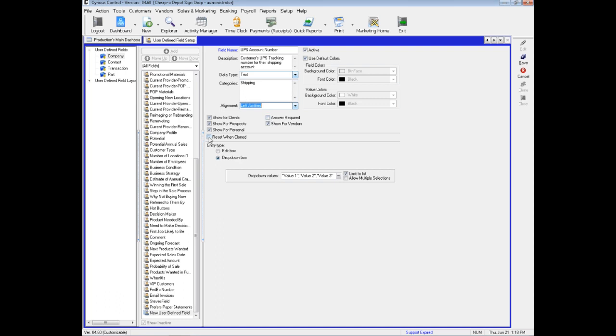And then you've got reset when cloned. What that does is, when you clone a company record, will it keep this UDF the same, or will it reset itself and go back to a blank value when you clone the company record? So in this case here, we want to go ahead and say yes to that.